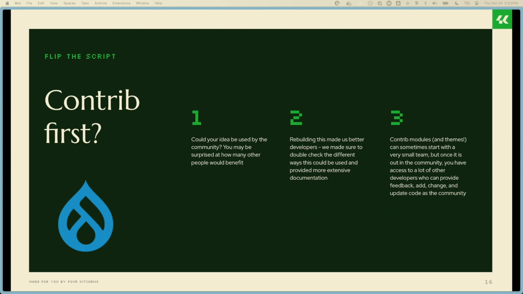I also found that rebuilding this module made me a better developer, ultimately, because I was writing better documentation. I was doing these internal code checks. I was making sure that the module is going to work for the biggest audience possible.